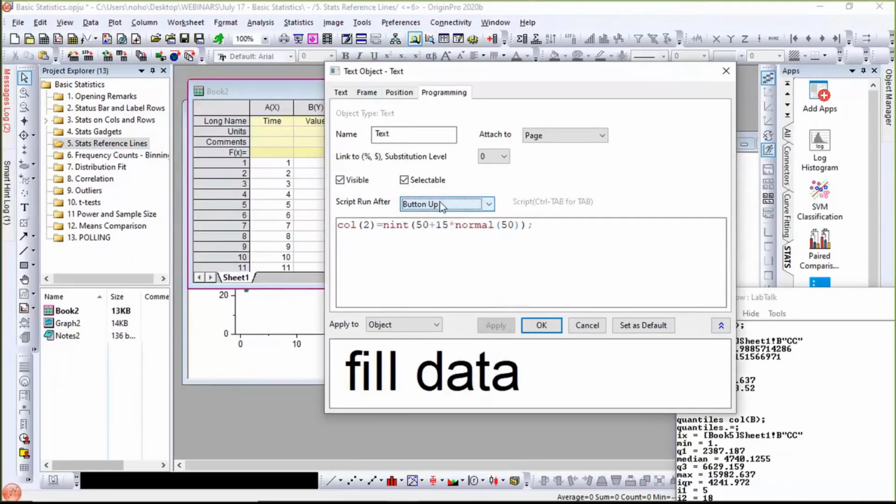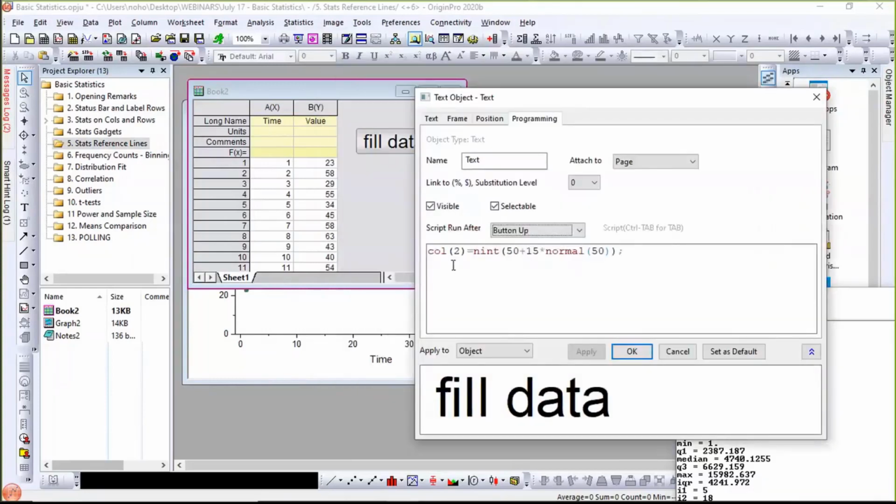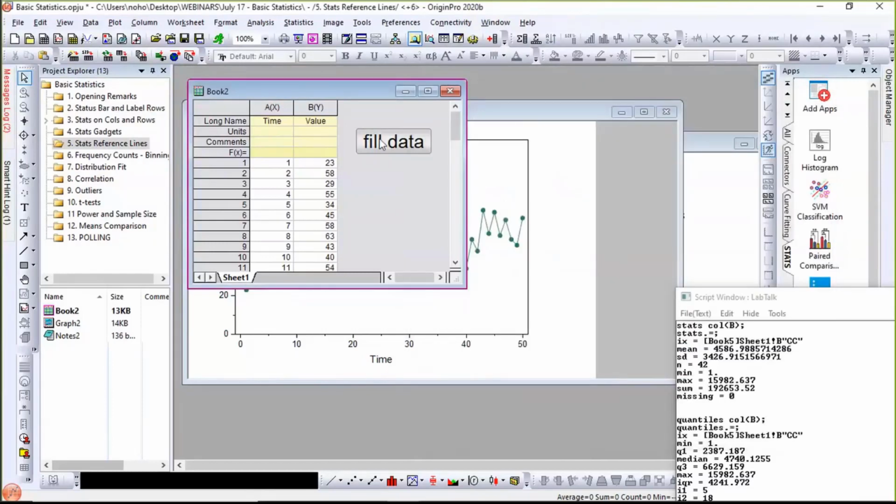Okay, there are tutorials on all of this. This is just a quick and dirty way of making a quick small interface. So I have an expression here. This is a LabTalk script that says column 2 equals nearest integer of 50 plus 15 star normal 50. So I'm saying generate 50 normal numbers, multiply by 15, add a 50 offset, and do nearest integer on that. So if I run this, you will see the numbers keep changing, right? So I'm randomly generating numbers.